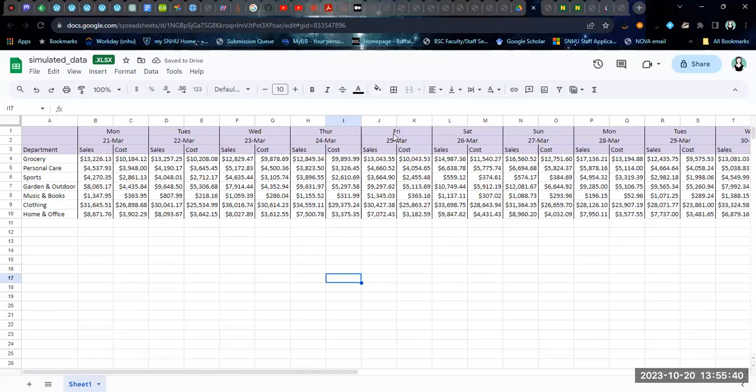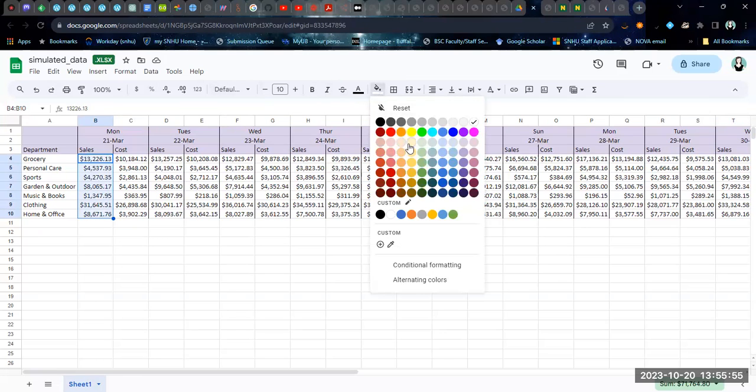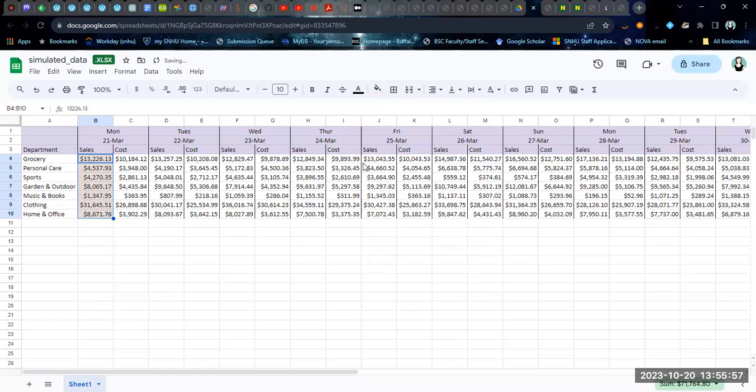Now, I did the headers in one color, but I think what I would like to do is to highlight the sales versus the cost in some fashion. And so what I'm going to do is I am going to highlight these, and maybe we'll use like a pale orange here for the sales.